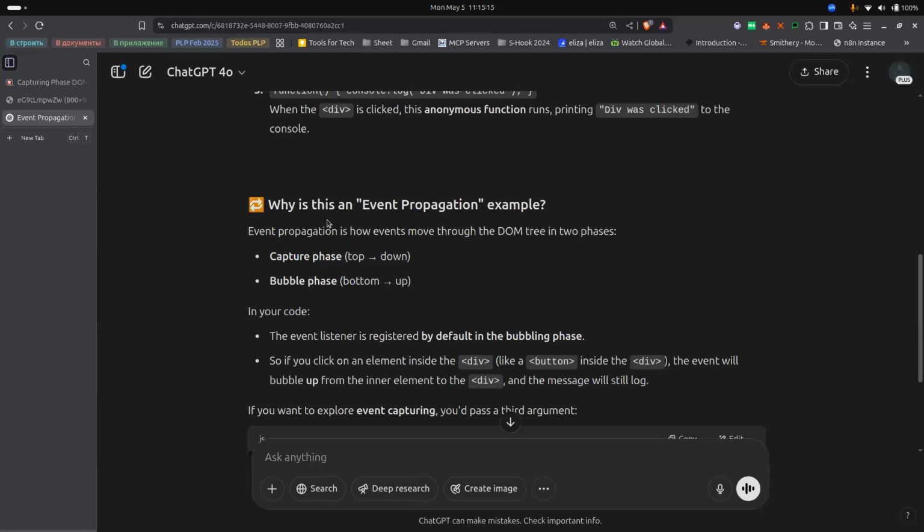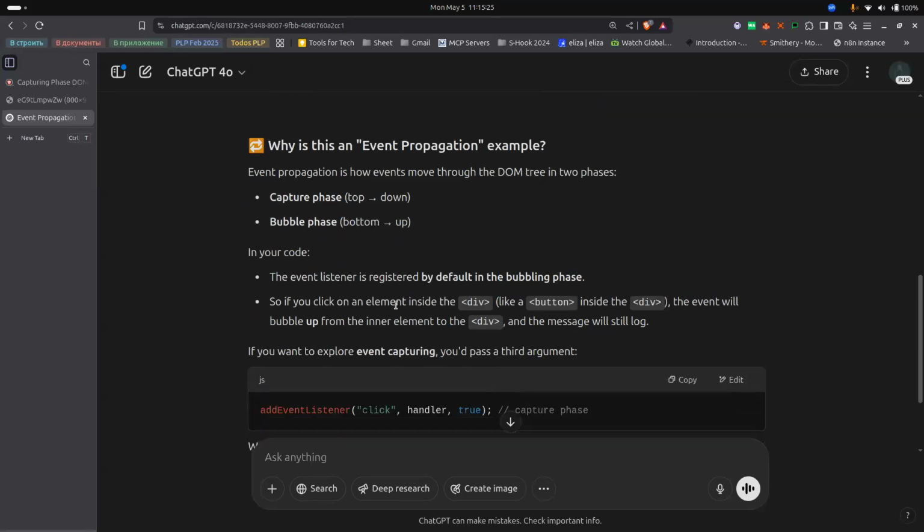So why is this an event propagation example? Event propagation is how the event moves. I've already explained this one: top to down, down to top. Now, in your code, the event listener is registered by default in the bubbling phase. So if you click an element inside the div, like a button, the event will bubble up from the inner element all the way to the document.